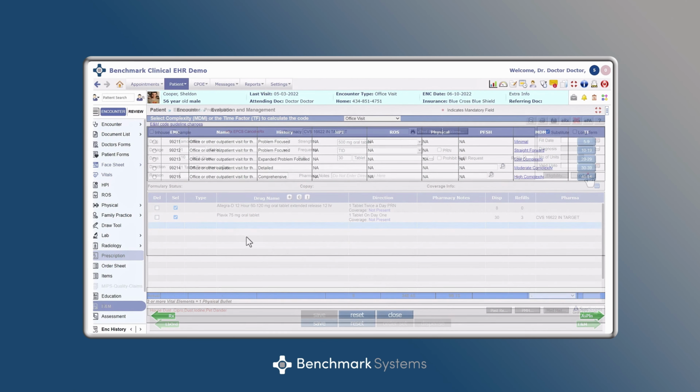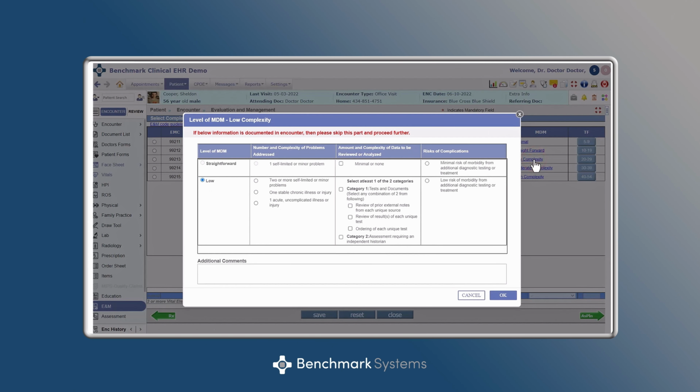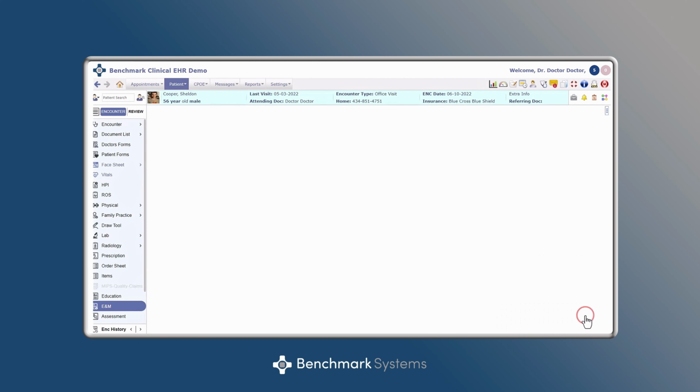The E&M guideline area allows doctors to select the time factor or the medical decision-making level for the visit and recommends the appropriate coding level. They can add additional comments as necessary, and such notes will be included within the progress note, providing the documentation to support the selected level of service. The system can also give guidelines and reminders based on the patient's age, gender, or applicable medical history.